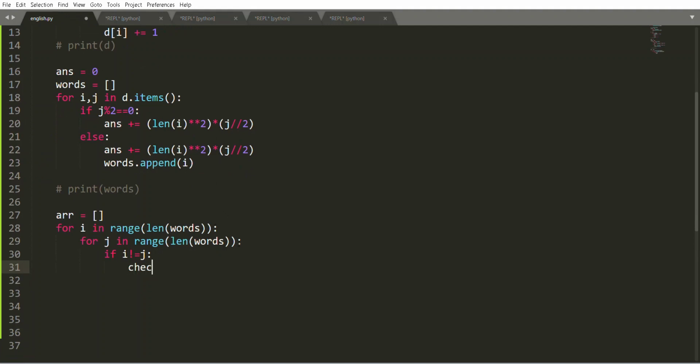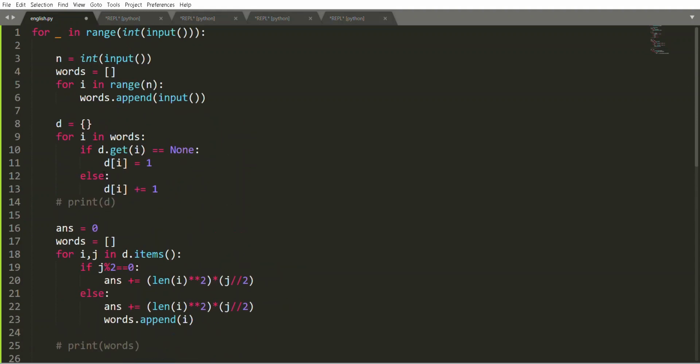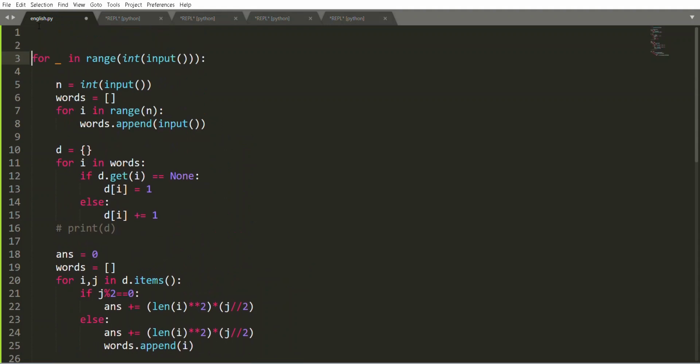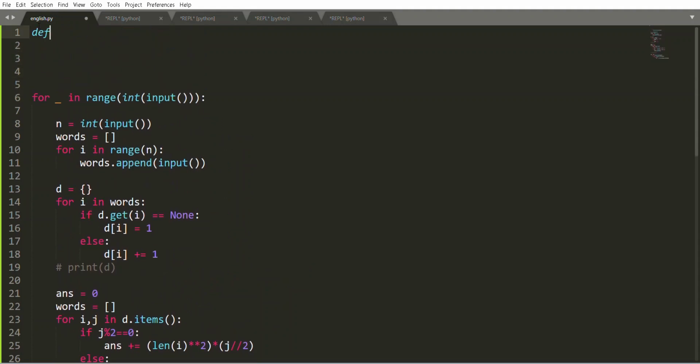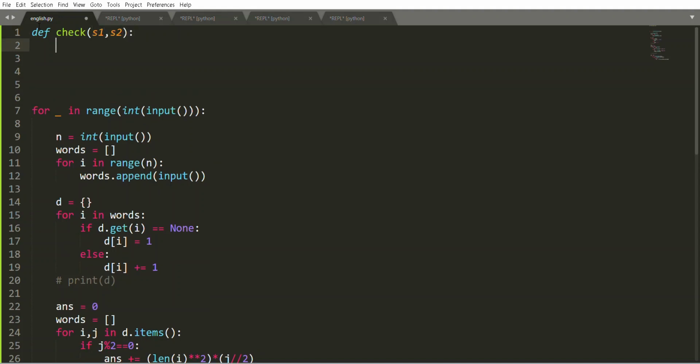Okay, so I'll be creating a function check that will return the match between words, the ith element of words and the jth element of words. Fine. So let's code this function and it will be returning something. So we store it in ret. Let me write this function, def check. It will be taking 2 strings, basically s1 and s2, and we'll be checking what answer it will return.